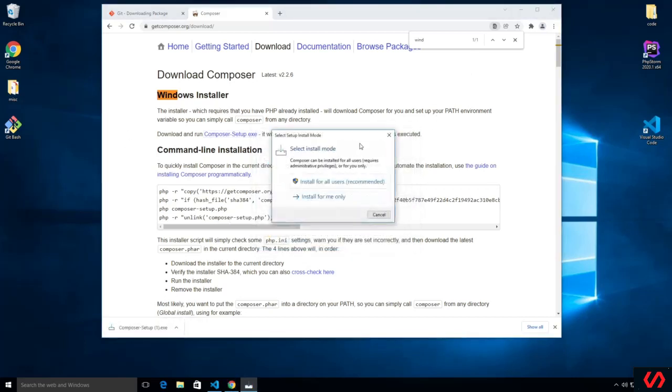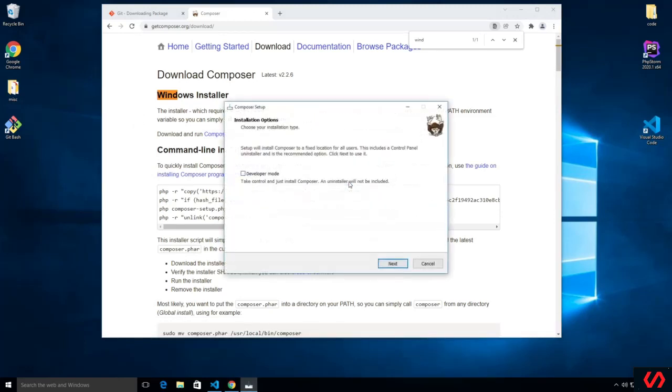Okay. Guys, one of the reasons why we need to know a little bit about the terminal is because when we are developing, we encounter a lot of downloading packages, dependencies for other plugins or things that we want to do in our applications, right? So we need to know the terminal a little bit. We at least need to know the basics of using the terminal. Okay. Take control and just install Composer. An installer would not be included.